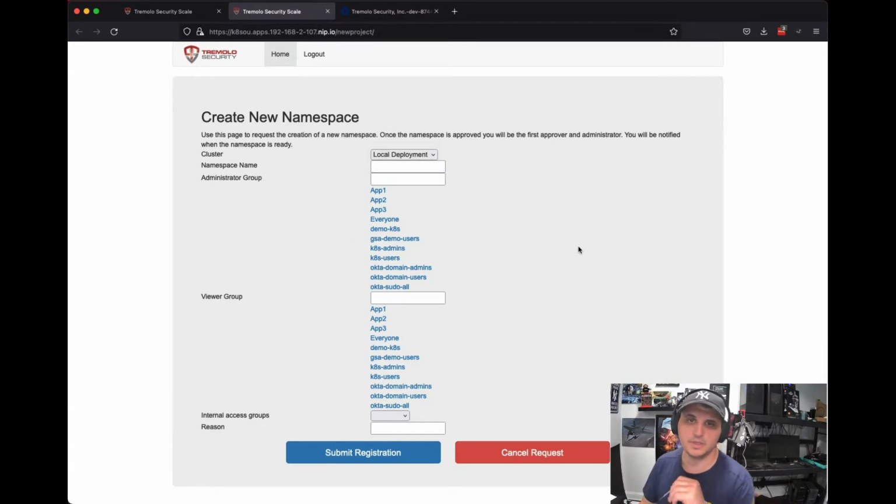OpenUnison is natively multi-cluster enabled. So we'll show how to manage external clusters in another video. And we're going to choose a name for our namespace. So we're going to do J. Jackson demo. That's our namespace.